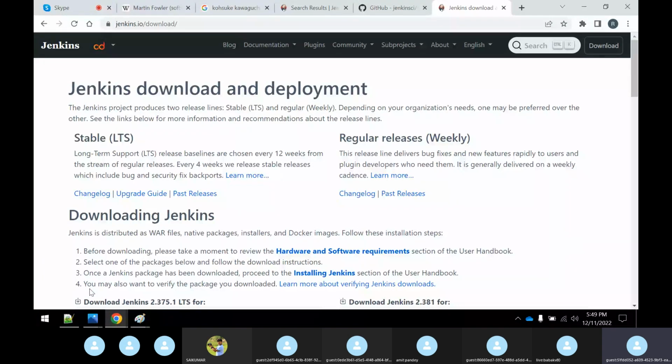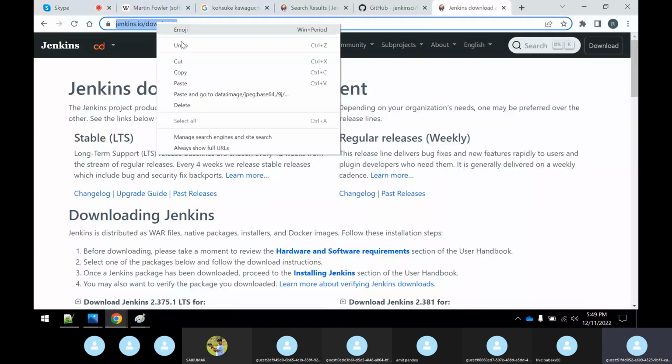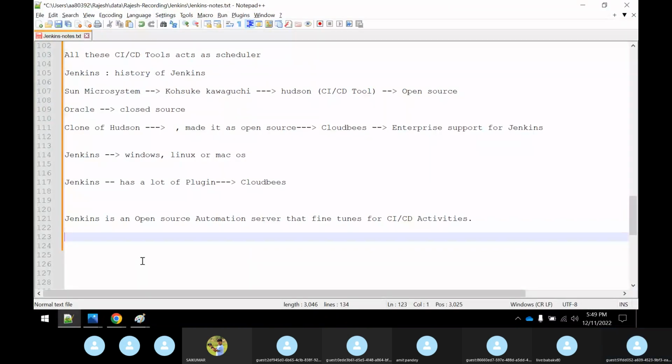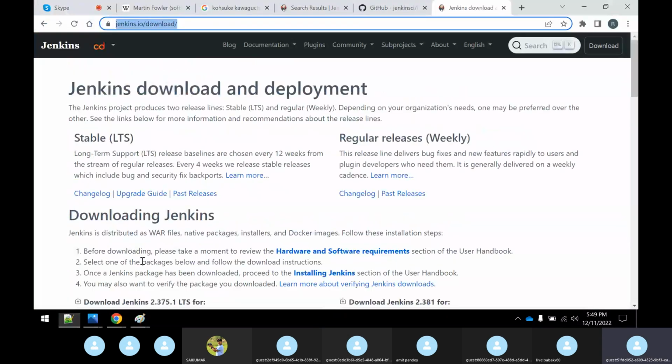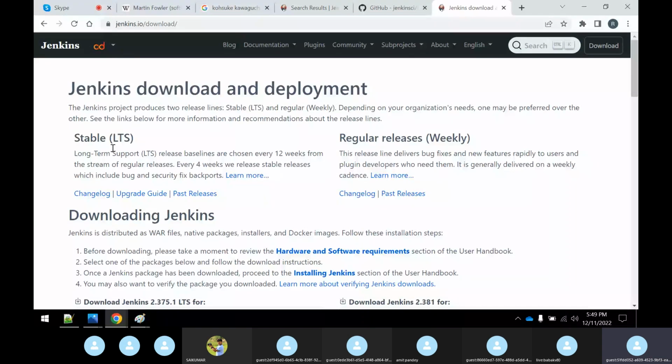Now, whenever you want to work on Jenkins, basically you have to come to this page, under the download section. This is where you do the Jenkins installation. So you have to go to jenkins.io/downloads. You can see here that there are two sets of Jenkins: one is the stable Jenkins and one is the regular weekly release Jenkins.